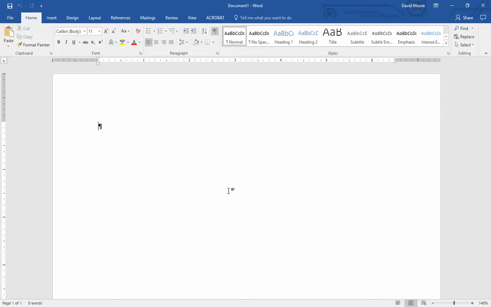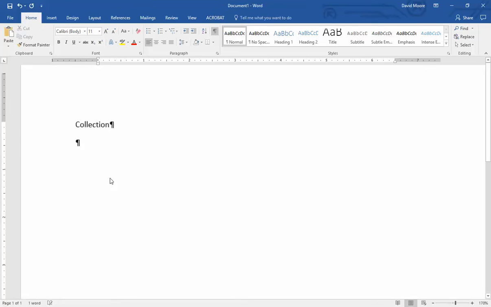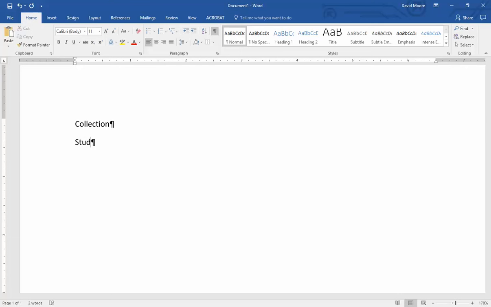You also might be creating a database for a collection, or you might be creating a database for a student information system, which is very often used as an example in these cases. There are lots and lots of data management needs. So let's write them down. So we need a collection, or a student information system.